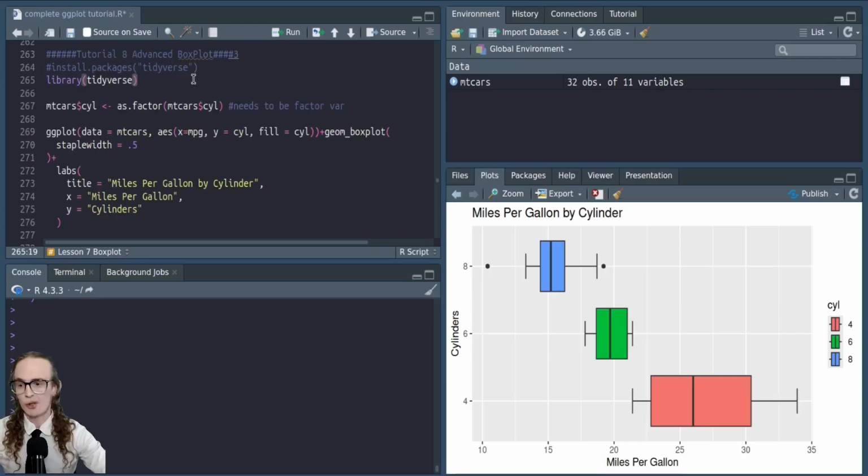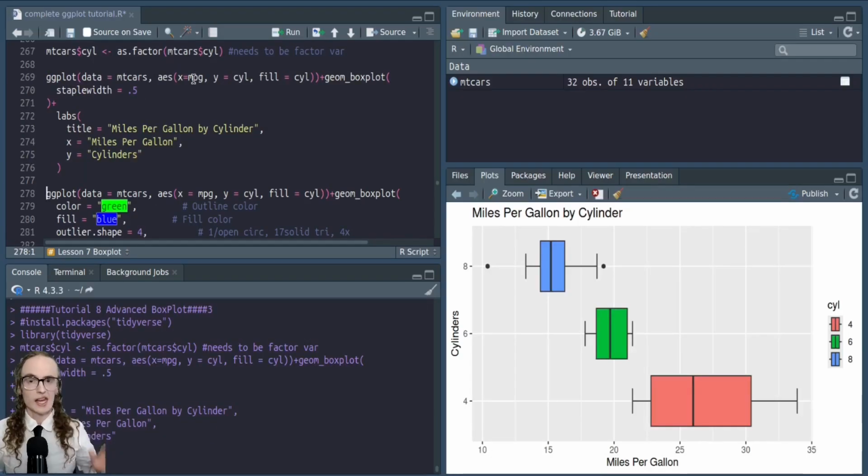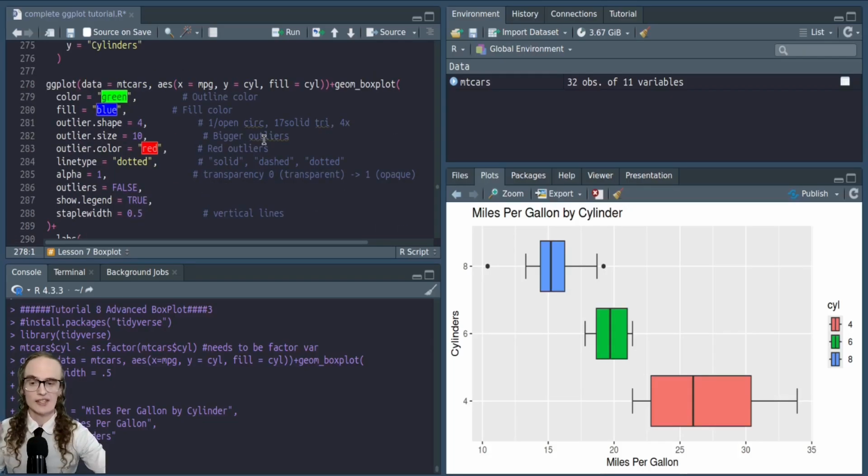First thing I'm doing, I'm loading in the tidyverse. I'm setting up my factor variable, and then I am creating the basic box plot. Again, if you have no idea where this is coming from, feel free to go back to a previous video. Okay, perfect. Now we can actually move into the content of this video.